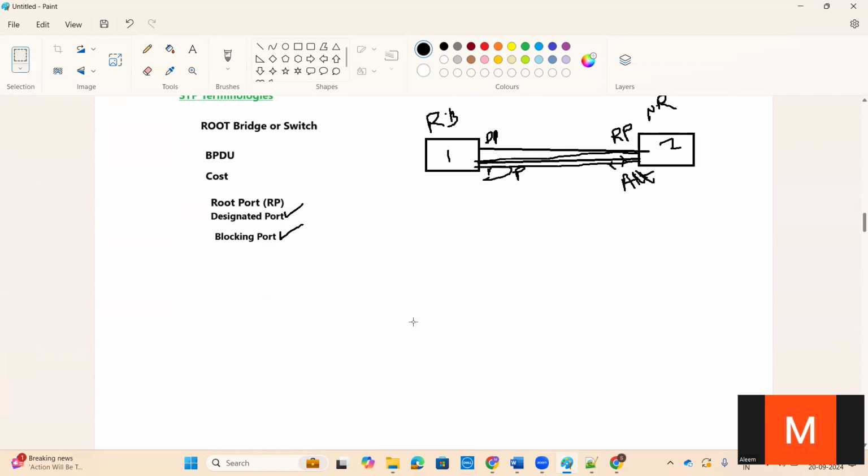So in STP, by default we have a priority of 32768, plus the MAC address. Based on this priority and MAC address, we get the root bridge, RB. So the priority plus the MAC address gives us the root bridge. How will the election happen?